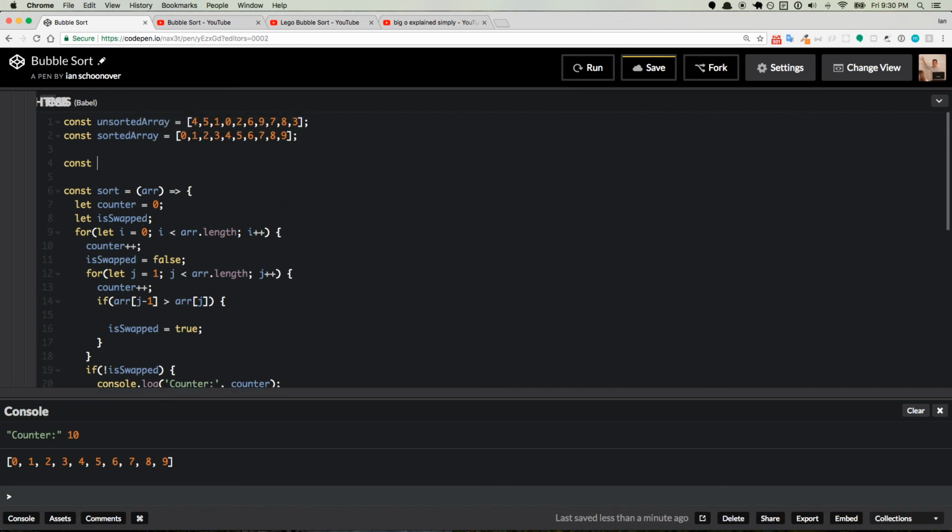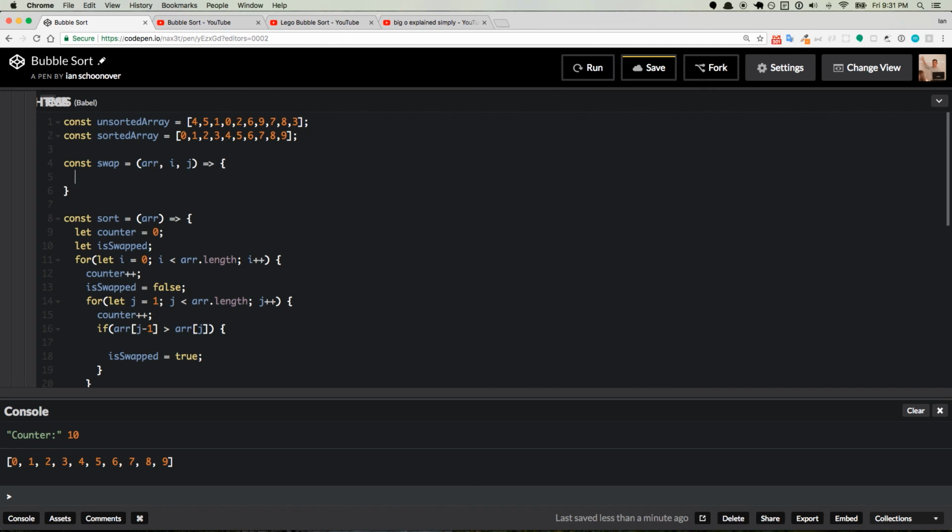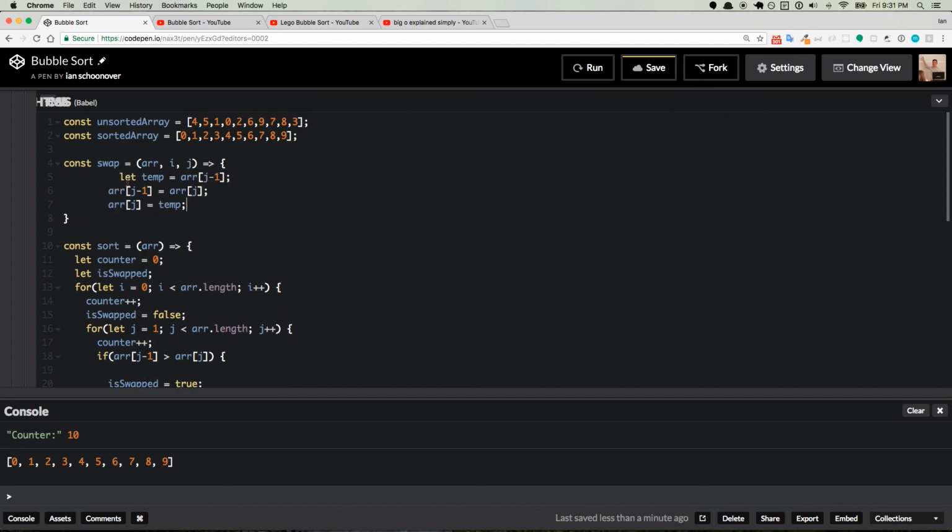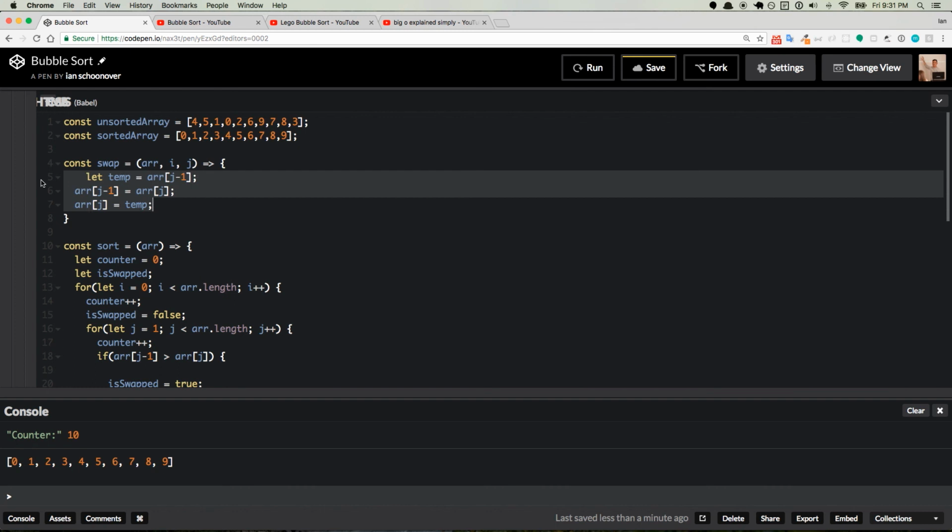So we can say const, and we'll call this function swap, is equal to a function that takes an array and then a value for i and a value for j, and then don't forget your fat arrow and the brackets here, and we'll paste this information in here. And what we want to do now is make it reflect the values that we have coming in for the parameters. So if we have i and j, then j - 1 is going to represent i, and j will still represent j.